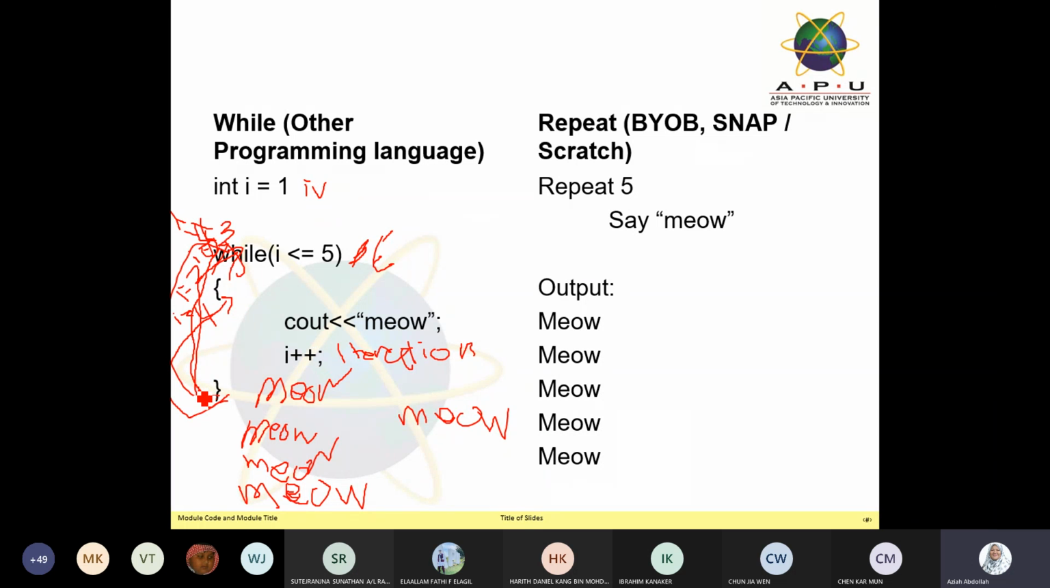Then you still do the I plus plus. 5 plus 1, so your I is 6. 6 less or equals to 5? False. Then it will stop. So did you get the same output as your repeat 5 here? Yes, that is how your repetition statement actually works.